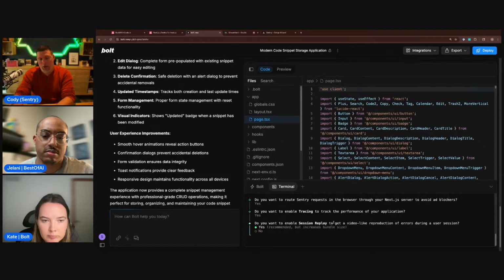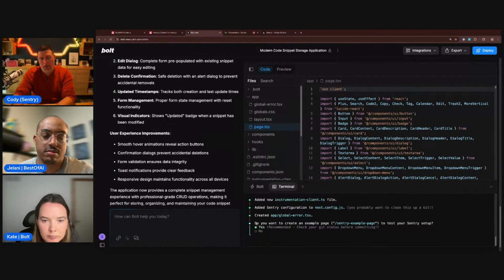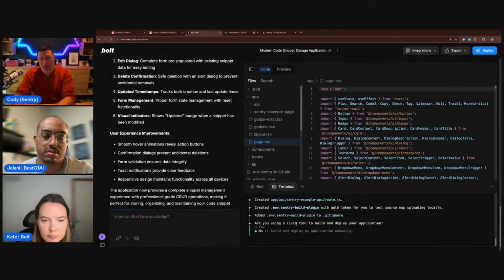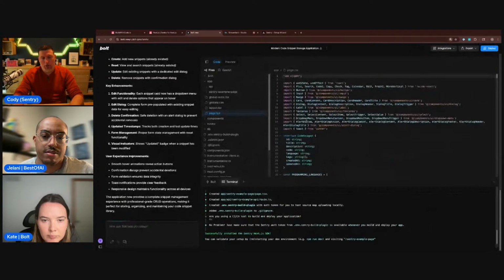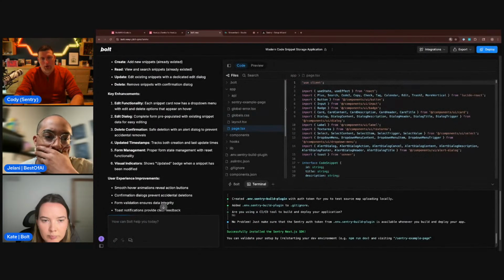I'm going to tell it to turn on tracing. I'm going to tell it to turn on session replay. I'm going to have it create an example page that we can use to test out and make sure everything's working correctly. And I'm going to say no to the CI/CD step for now. So that's all done.